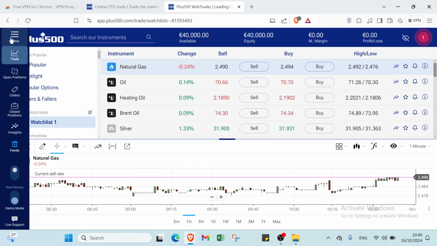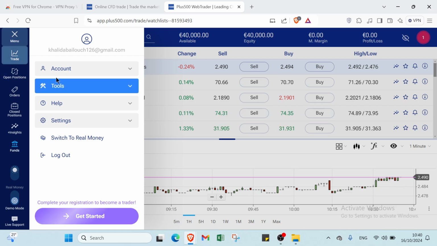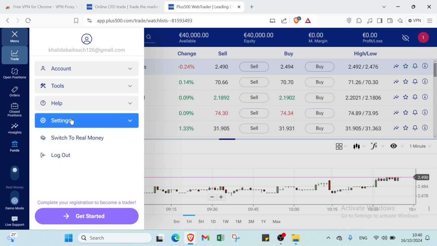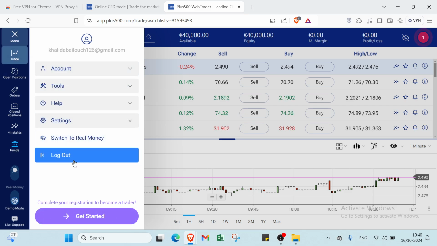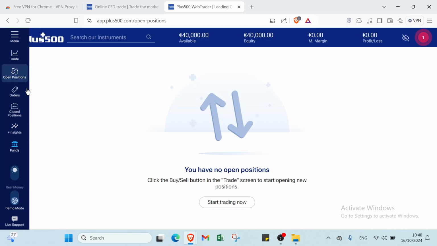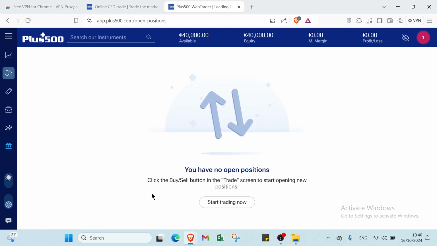Then here we have also the menu. For example, if you want the options of tools, help, settings, switch to demo, and if you want to log out. Then if you want to get started, here we have it. All right, then here we have also this option of open positions. As you can see, you have no open positions. Click the buy or sell button in the trade screen to start opening a new position.